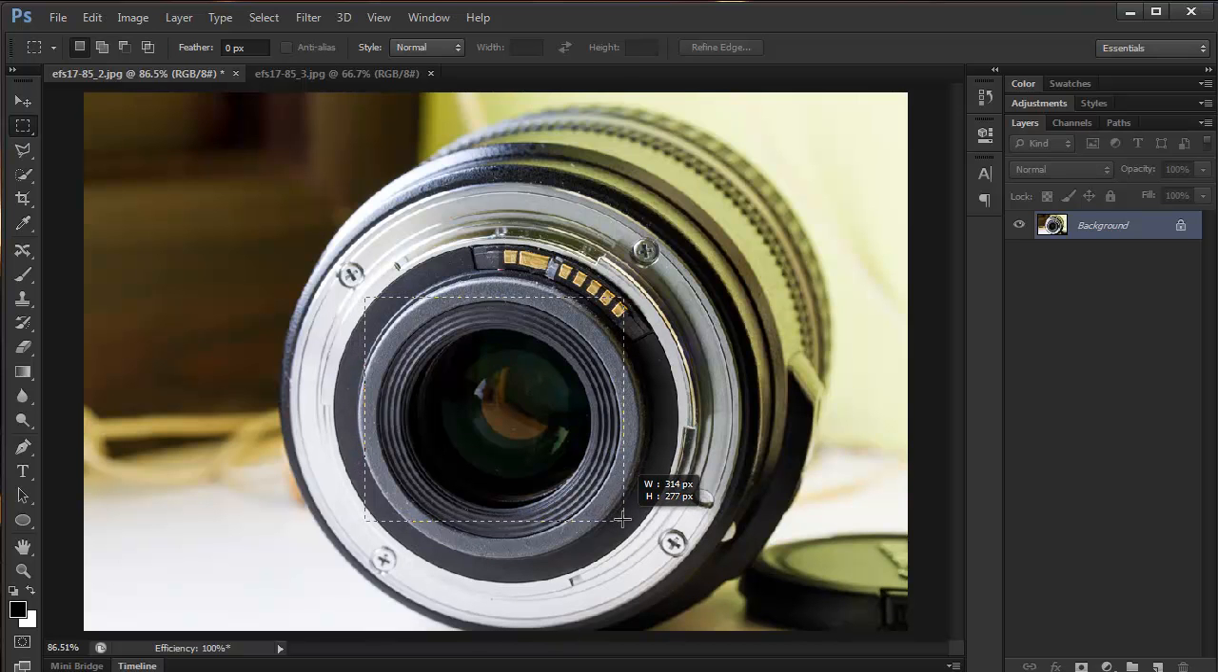If I want to reposition the marquee, I'll press and hold the spacebar on my keyboard. So I'll move it with the spacebar. Okay, so it's aligning with these edges. Now I want to keep the right hand side and the bottom up to here, and I'll release the mouse button.